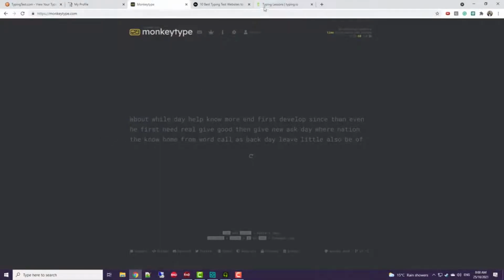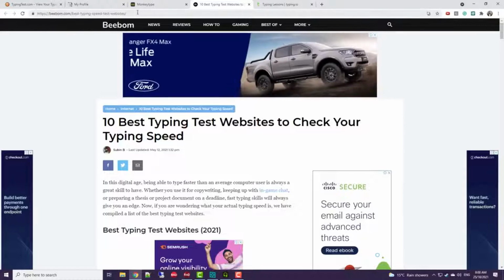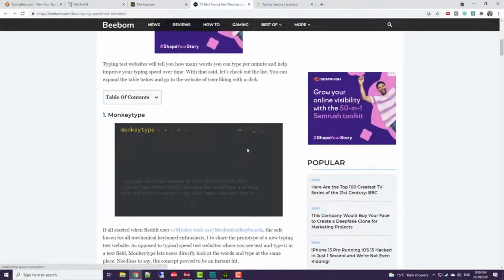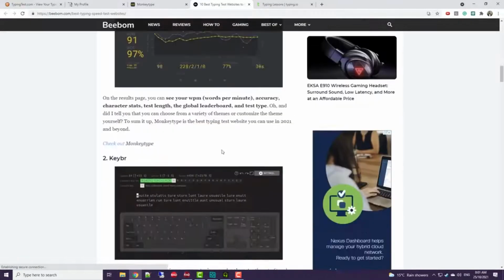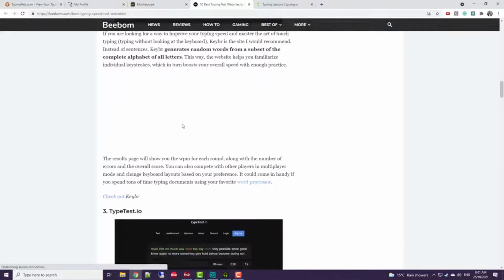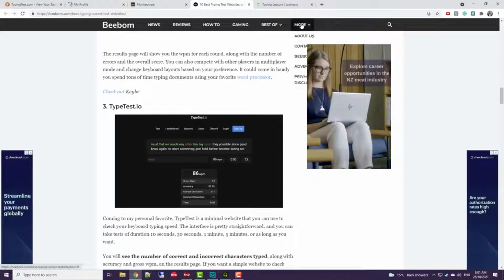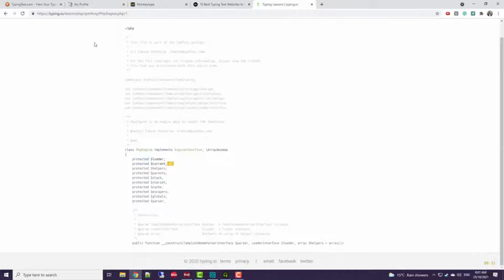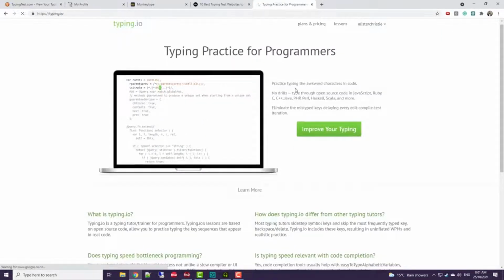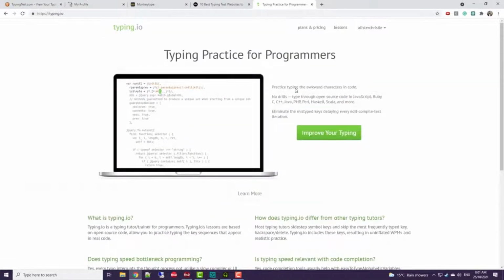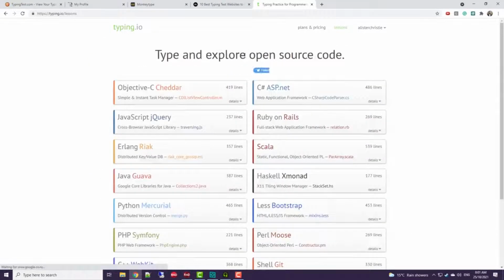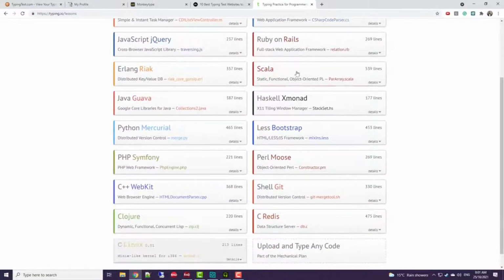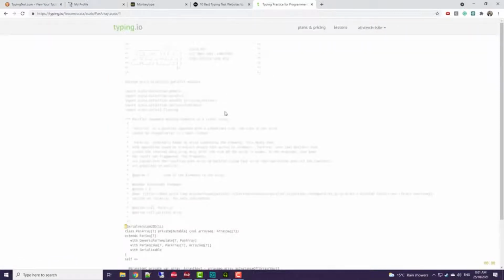Monkeytype is also quite nice. We could do a Google search for the best typing websites, and it'll give you Monkeytype and so on, Keybr, testtype.io, but where I'm going to go is typing.io. Let's go back to the home page, and we can pick some code. I don't know Scala. It doesn't have Delphi listed.